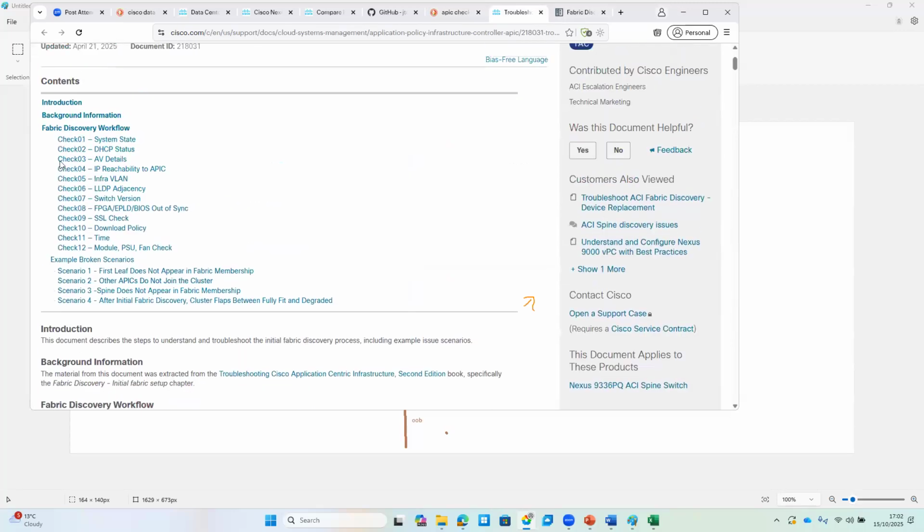Yeah, look here. I think in 6.0 they have added a couple more checks. So it will check the state system, IP reachability to the APIC, infra VLAN, LLDP adjacency, OS, EPLD, and SSL checks. SSL checks are very important because the APIC will determine whether you are secure to communicate or not. Then the APIC will download the policy to the leaf switches.